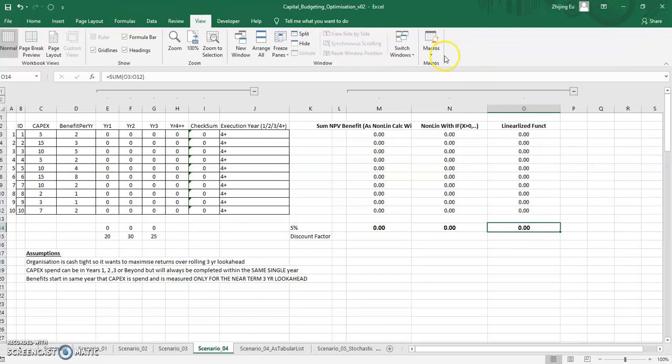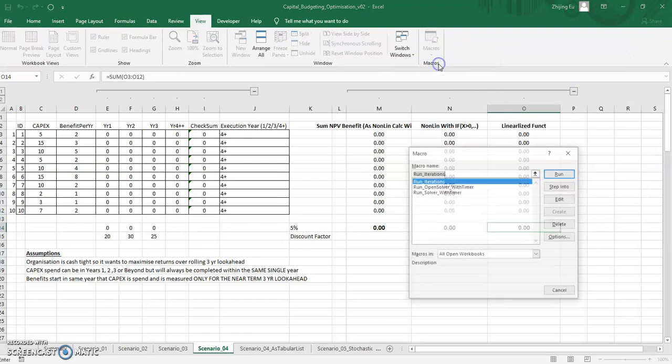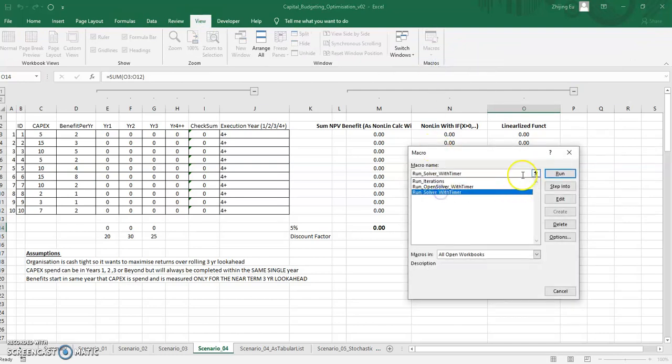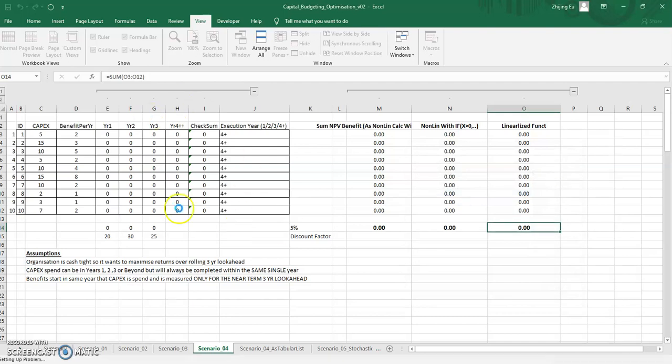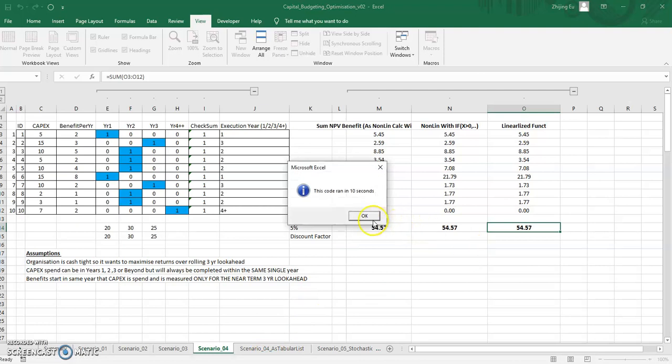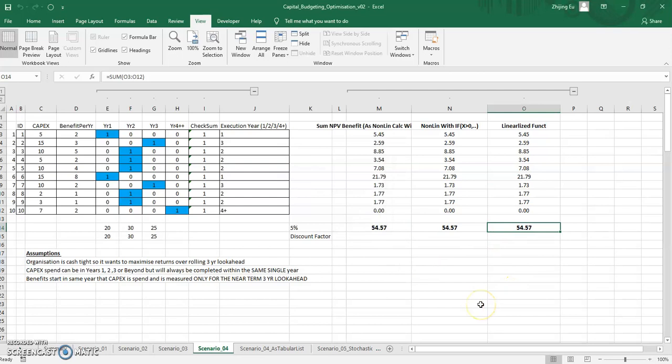And let me just show you via the timer. So, run solver with timer. I've blanked it all out just so that it starts from the same point as it did if you were to use the other method. You can see it's 10 seconds and you get the answer, and you're guaranteed that it is the best answer because it's a simple version of the problem.